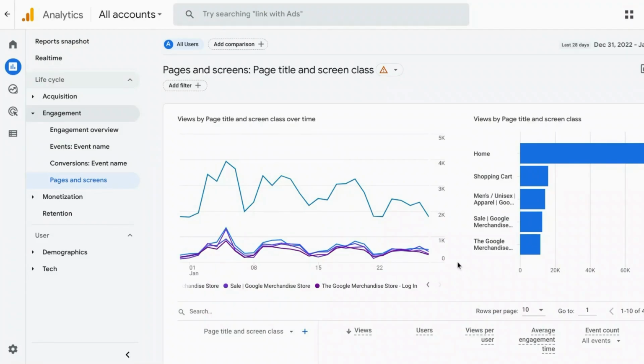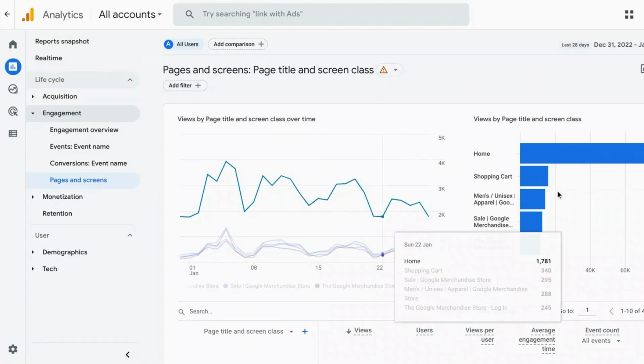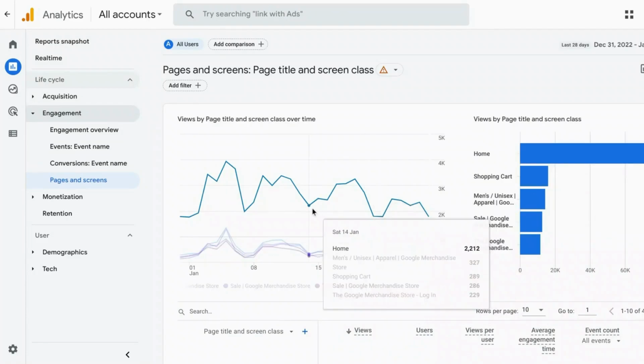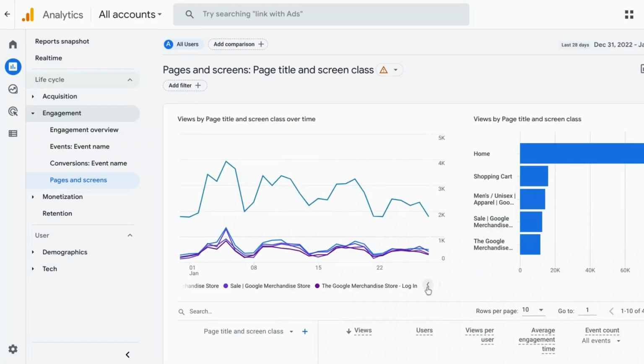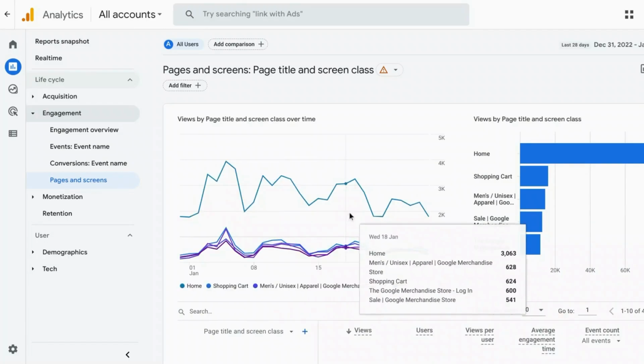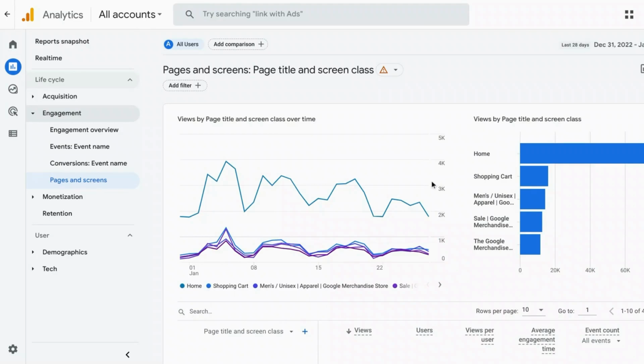And if your website traffic develops a pattern over time, then these charts might not be too useful. For example, as you can see, the top pages here are the home page in both of these charts. So if this is a developed pattern, then these charts won't be that useful.